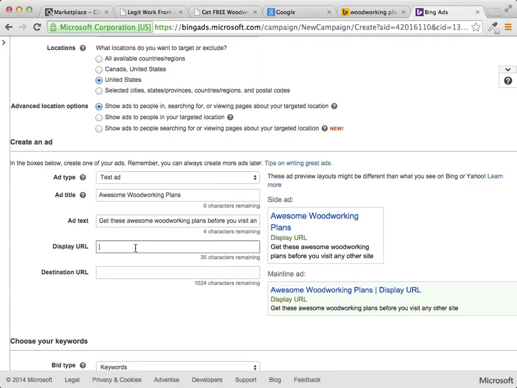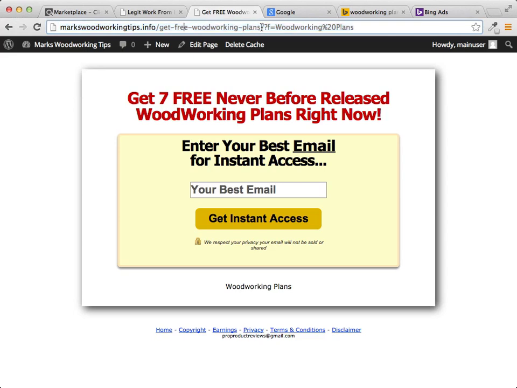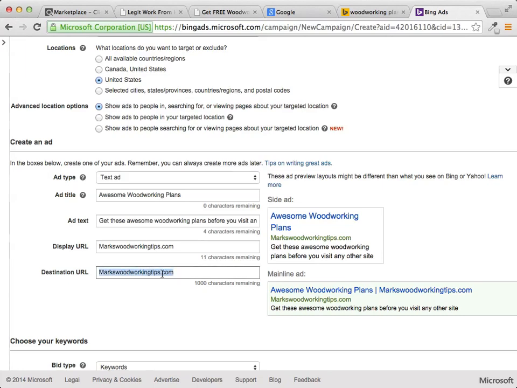We'll then go ahead and add our destination or our display URL. I want to just display my main site there. And then for the URL, what you want to do is go ahead and get the URL of the page that you're going to be using and just paste that right in there. Okay, and you can see exactly what the ad is going to look like.